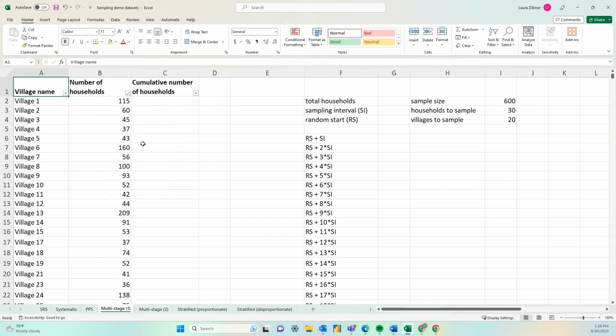If the households in the small villages were to have accounted for greater than 3% of the total number of households in our sampling frame, we would combine the small villages with adjacent villages when we draw our sample. Some more details around combining adjacent villages is included in the description following this video. Now we're ready to draw our first stage sample.